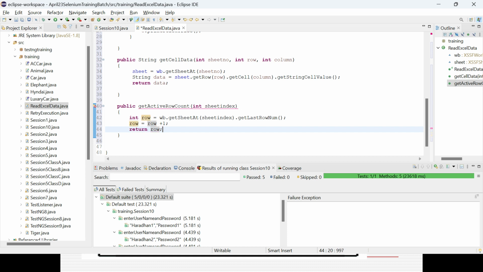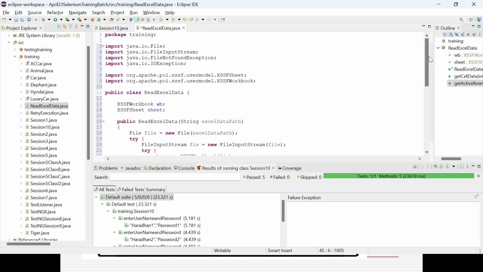variable. So what is it returning? It is returning row. So what is row? Row is integer. So that part you can return in the method as well. Now you could see that is done. So these are the three methods you are creating.